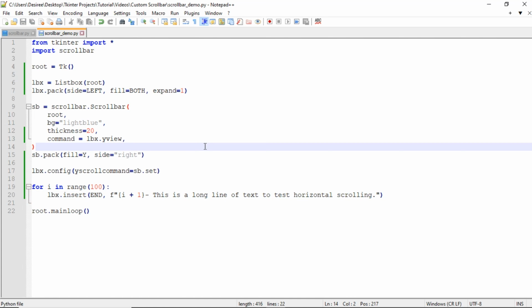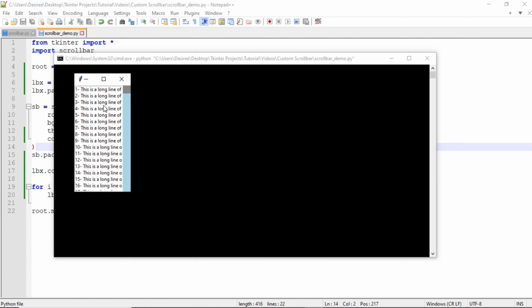So now let's run it and make sure everything's good. So as you can see, we have our list box here, and then we have our vertical scroll bar right here. So if I click and drag this, as you can see, the content inside of the list box is actually scrolling. And it should also scroll whenever you just click anywhere on the track also.